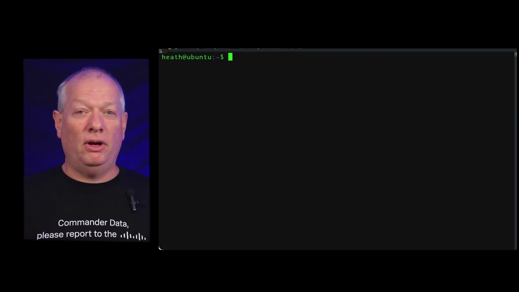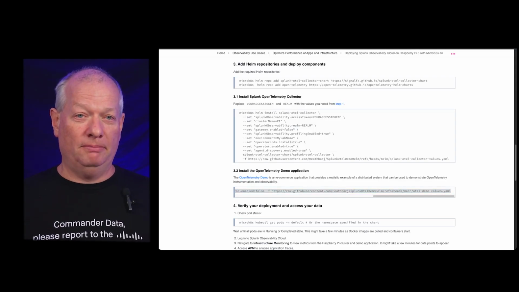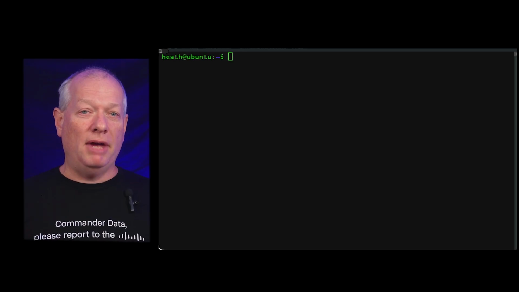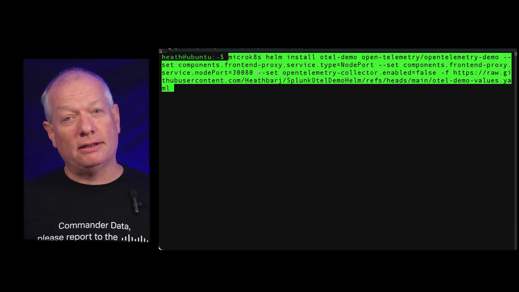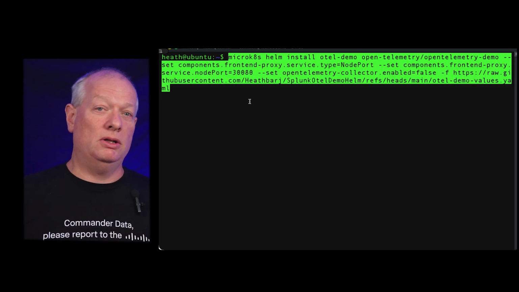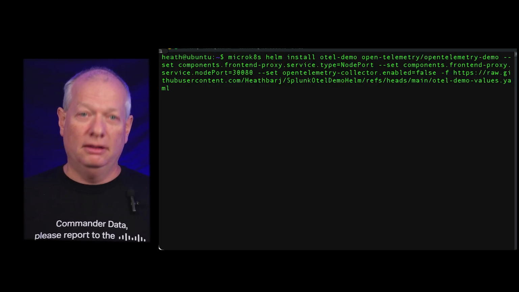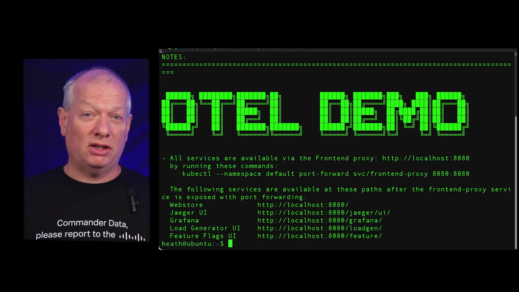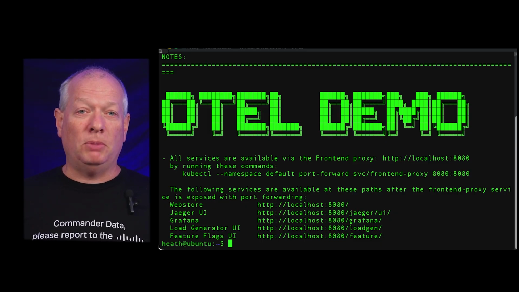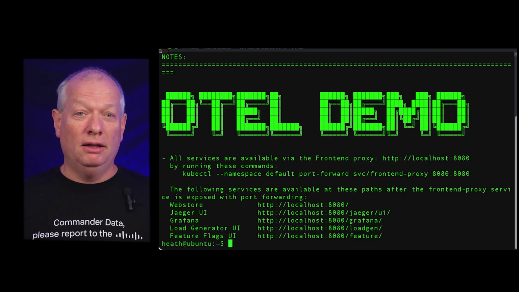Now, let's deploy the OTel Demo application. I'll just copy the command line script for the demo application and paste it here into my Linux command line window and run that. That's it. We now have a fully running Kubernetes application that's being monitored by Splunk Observability Cloud.